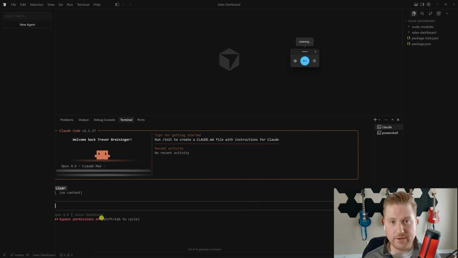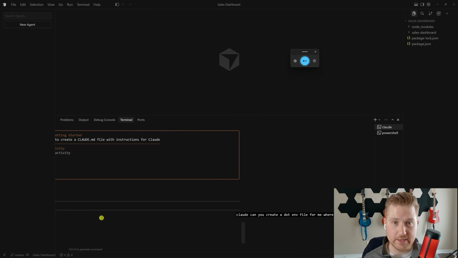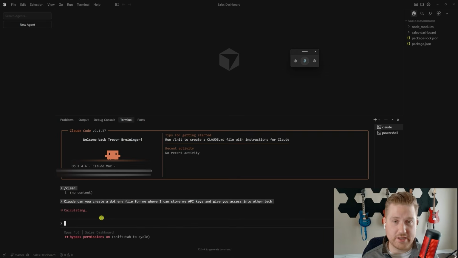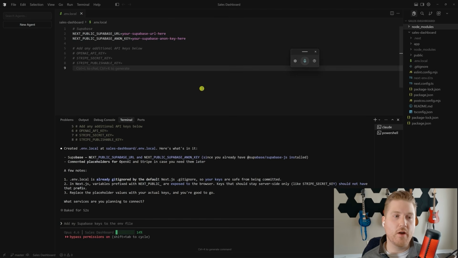Claude, can you create a .env file for me where I can store my API keys and give you access into other tech? So right there, I just hit Command H, which essentially allows me to just do voice into Claude. And it's like a cheat code if you do any terminal work or any Claude Code work. So you can see Claude created my env local file. Now all we have to do is drop in our Supabase public URL and the anon key, but keep the service role key available for you when you're ready.